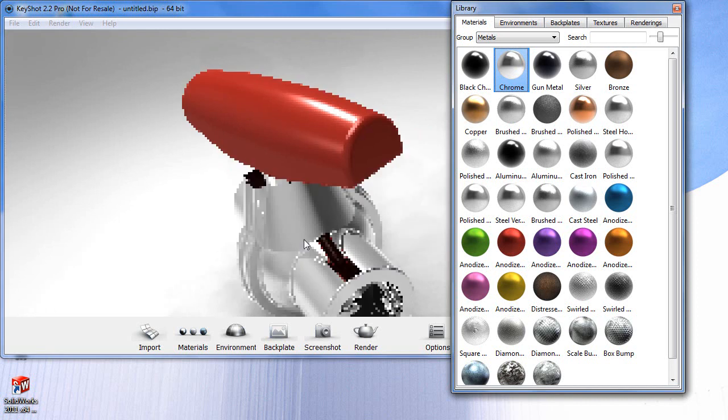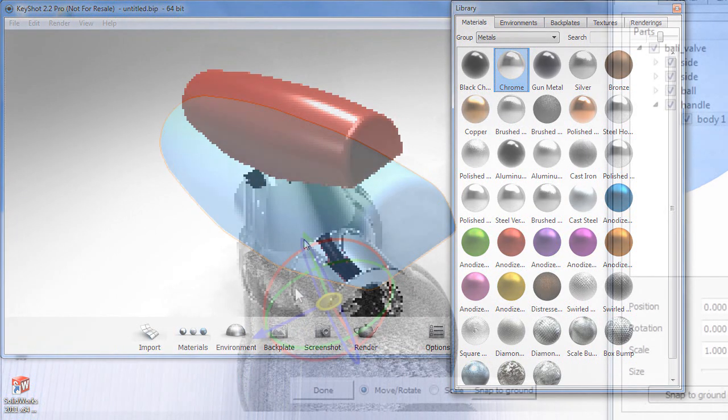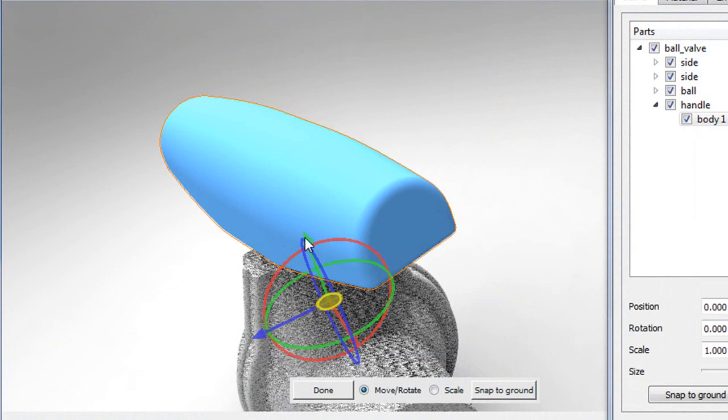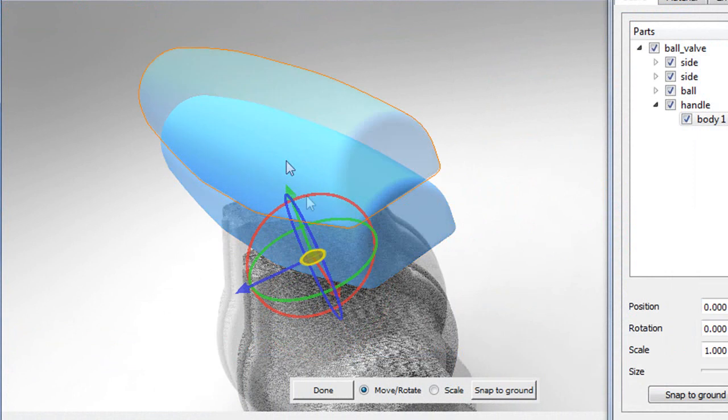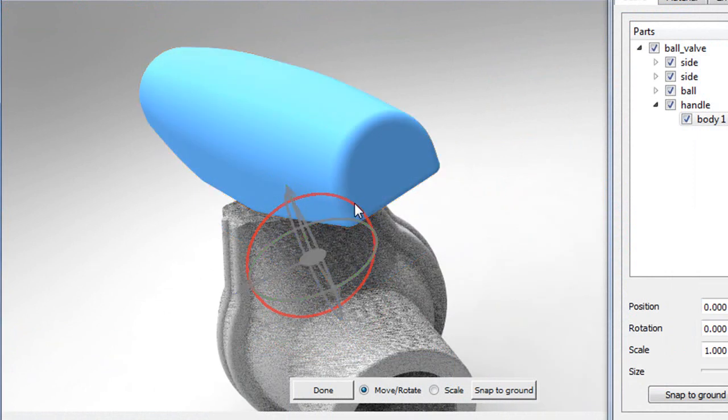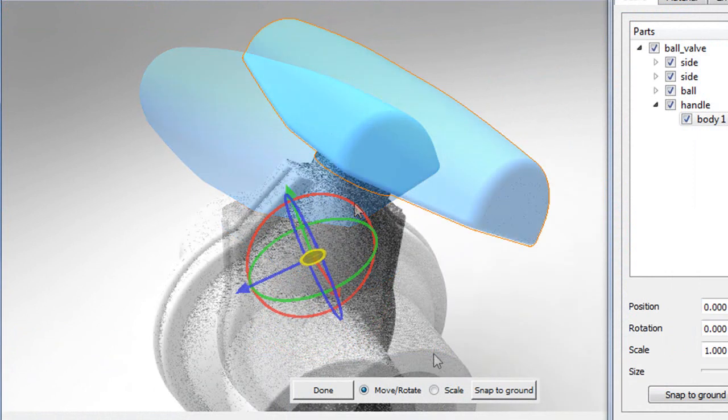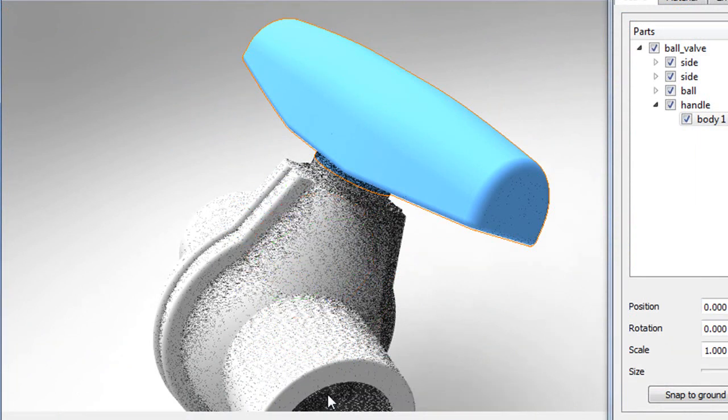It has changed quite a bit from its previous incarnation, HyperShot. One thing you'll notice is that when you import models, the import process works a lot faster and smoother. The move command is also a lot faster too, even compared to KeyShot 1.0 released last year.